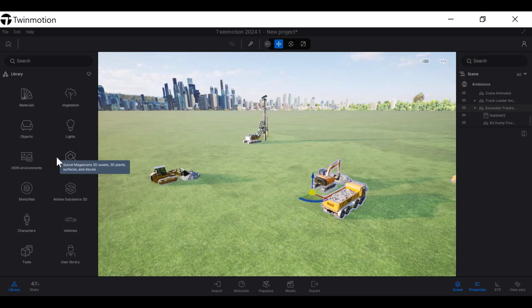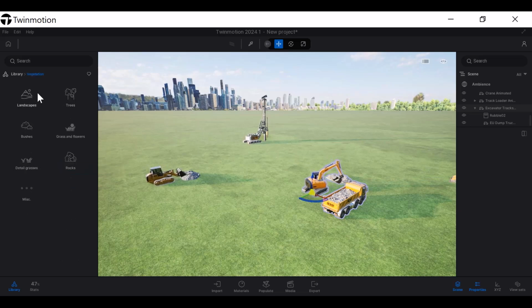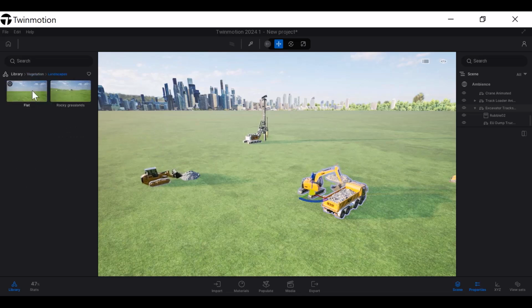Yeah, so the landscape is what you're asking. If we go to vegetation and we go to our landscape, these are our grassy lands. So we can either do the rocky landscape or the flat landscape there.